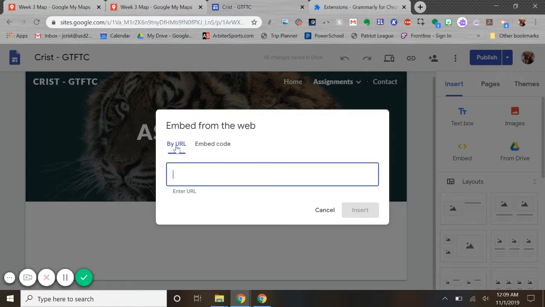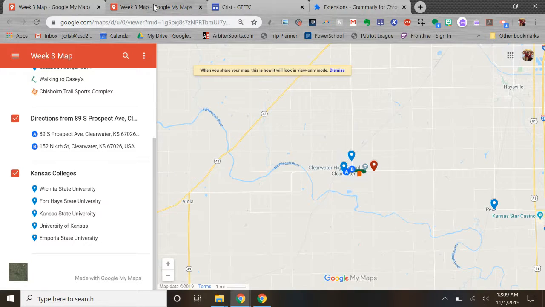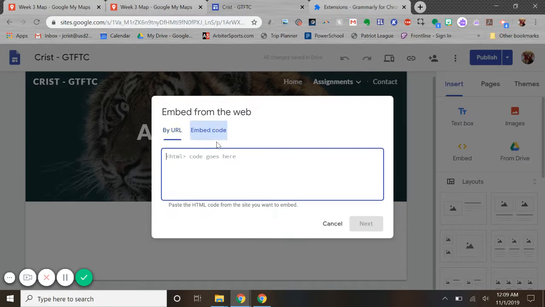So I'm going to embed. Notice you can do URL. So I can also come in here and get the URL, which I'll show you in a second. But I've got that embed code. So I'm going to flip there. I'm going to paste the embed code.